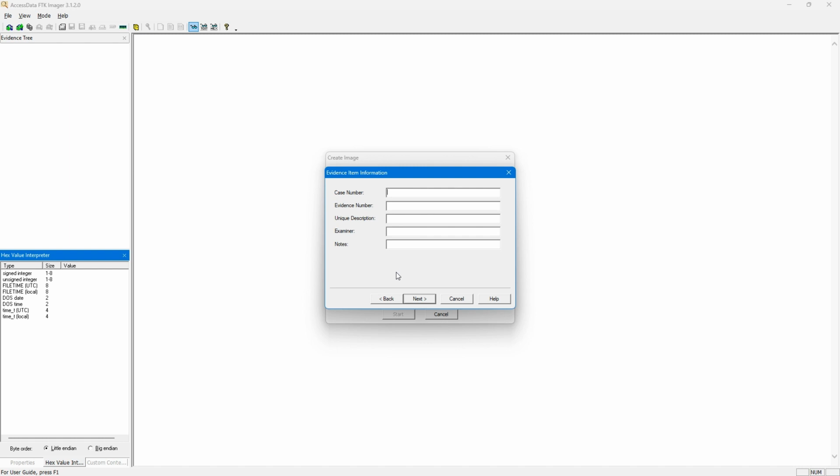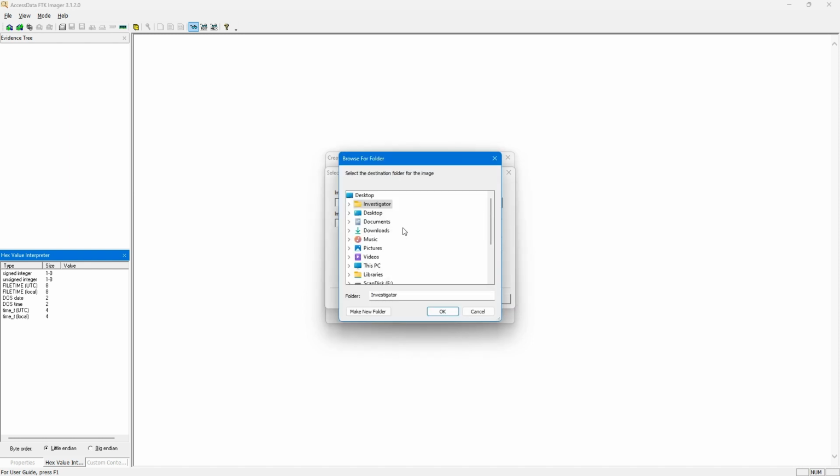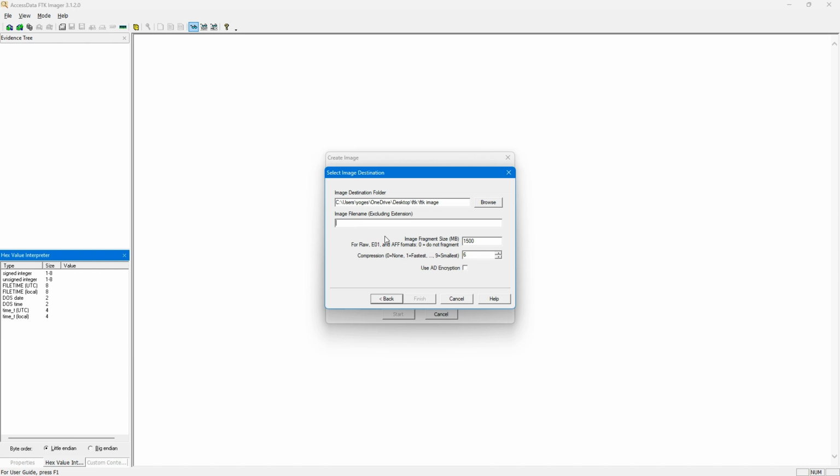Here you will fill all the evidence information, like case number, that is 100. Next, the evidence number. For this acquisition, I will keep it as 002. Unique description of image if you want to. Examiner name. And additional notes if you want to add any. Now select Next. Here, you will select Browse and select the destination path where you want to create the image. In this case, I will be creating my image in this folder. Select the folder, OK, and give the image file name.